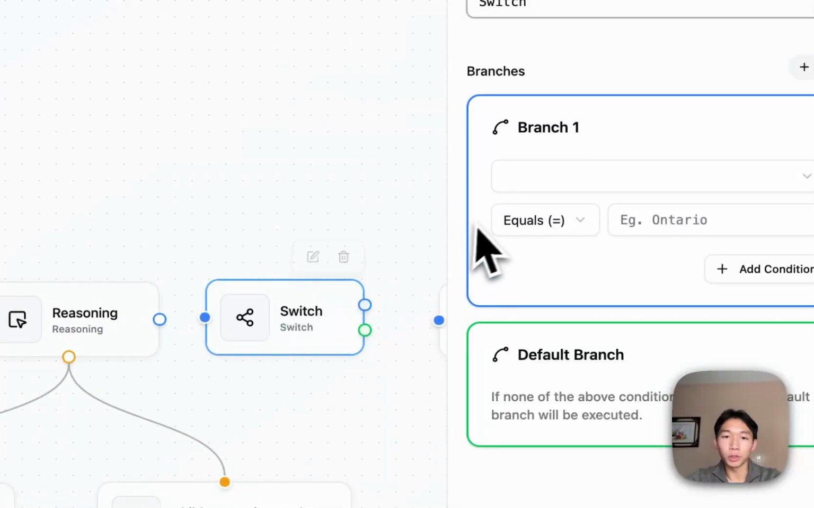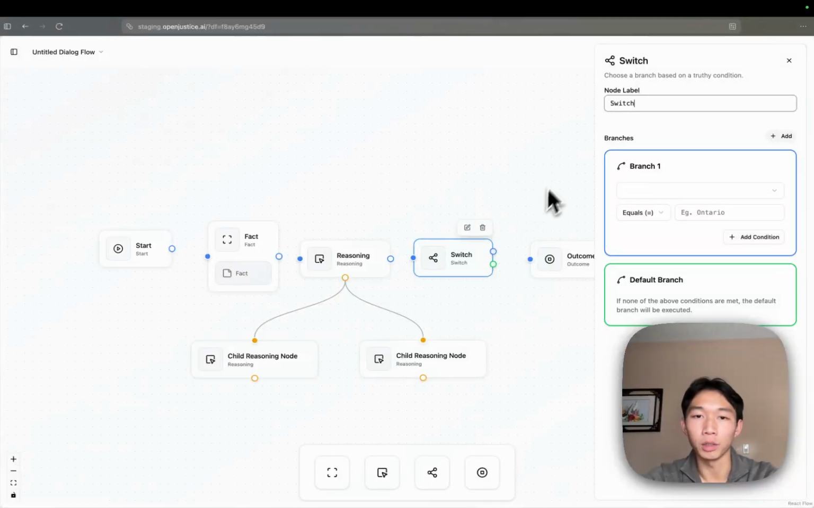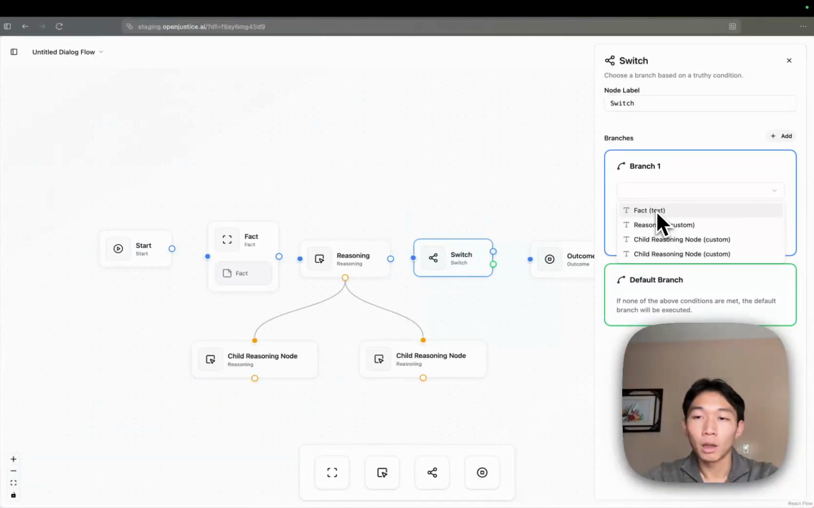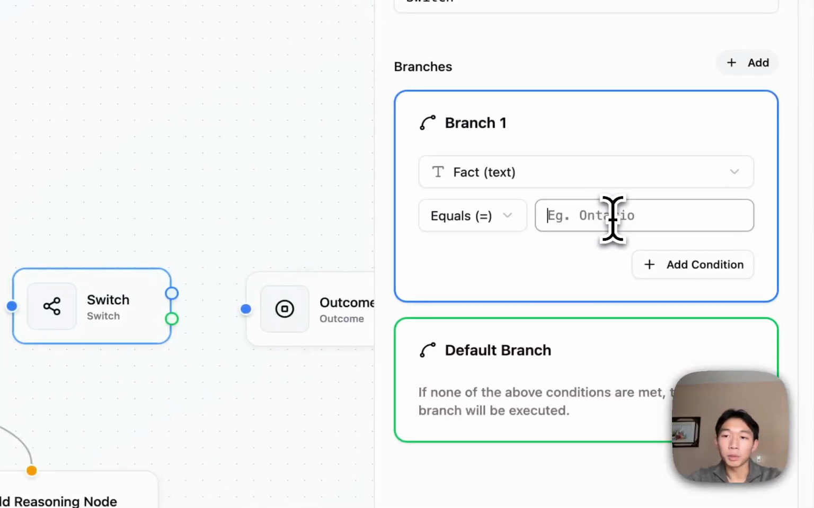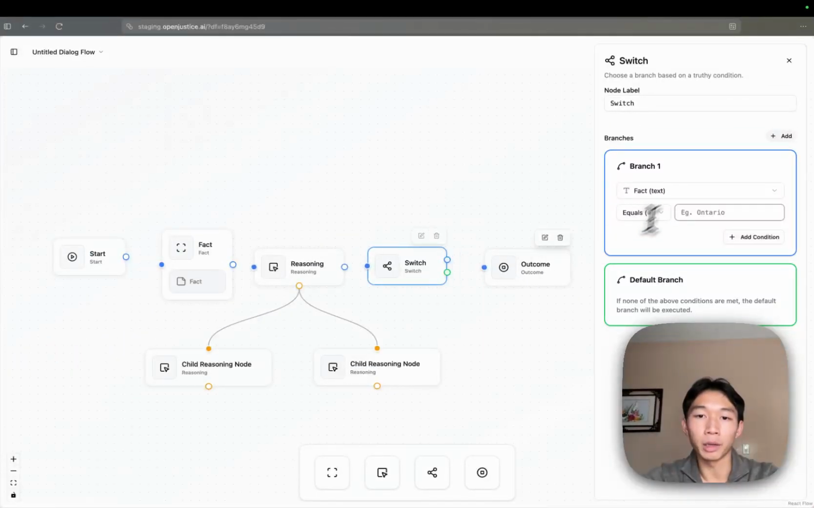Now moving on to the switch node. The switch node allows you to conditionally branch to different pathways of your workflow or reasoning flow based off of the information you've gathered from the facts or the reasoning node. So as you can see, the different possibilities you can choose from are our list of fact nodes and reasoning nodes. You can then specify a specific value that you want to look for, and if that condition is met, it will go down that branch.